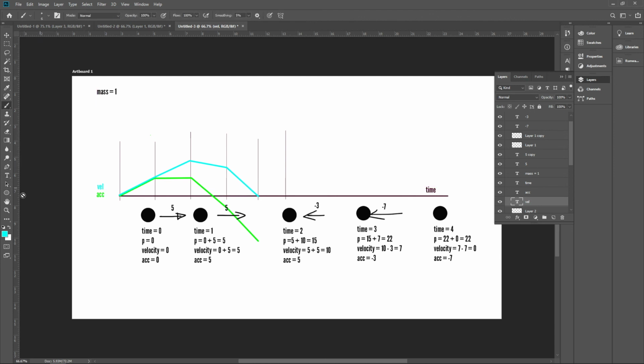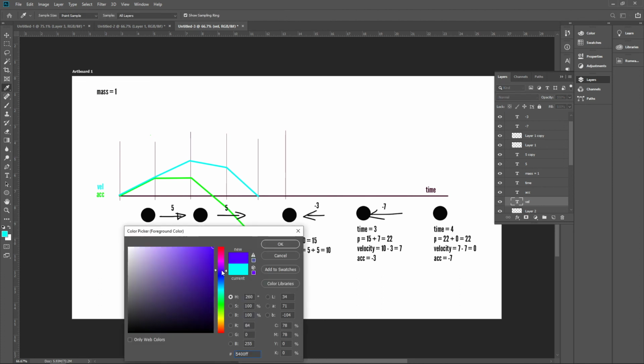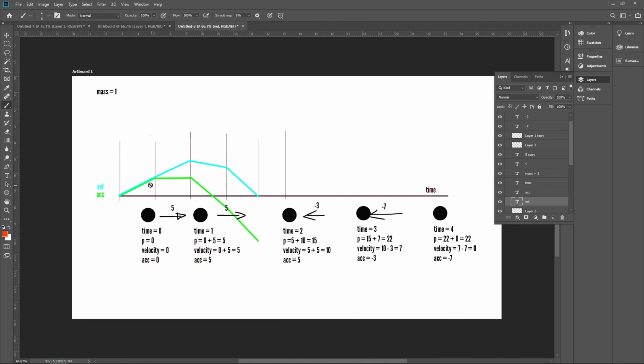And the last one, position, that's what we care about, so let's do it in red. I want this kind of red, orange, hot red. We start with our position at 0. Next frame our position is 5. Next frame our position is already going to be 15, so somewhere here. And next frame our position is 22, because it's going to be this position plus this velocity. And next frame our position is 22.